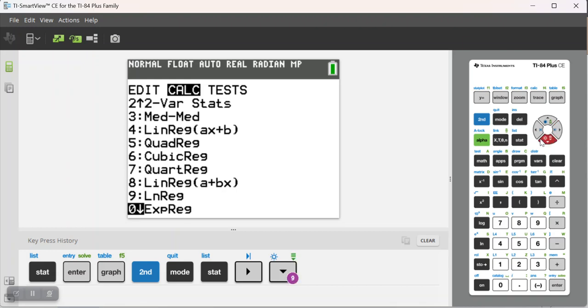If you want to do this for data that you believe to be expressible as an exponential function, then you can use menu option 0 here, which is an exponential regression. It essentially works the same way I'm going to show you with natural log regression.